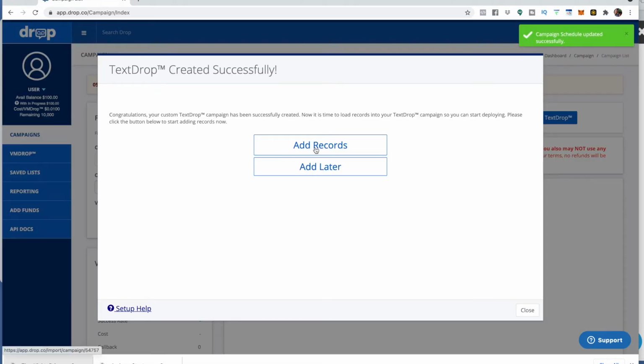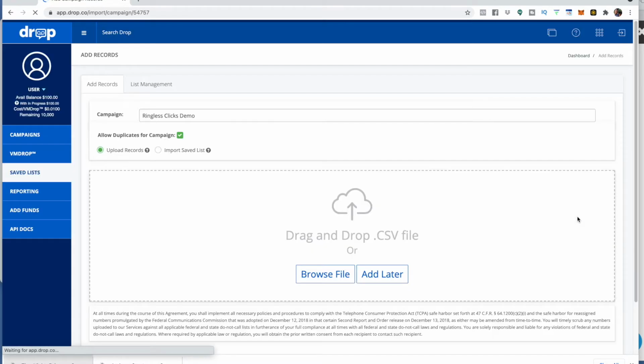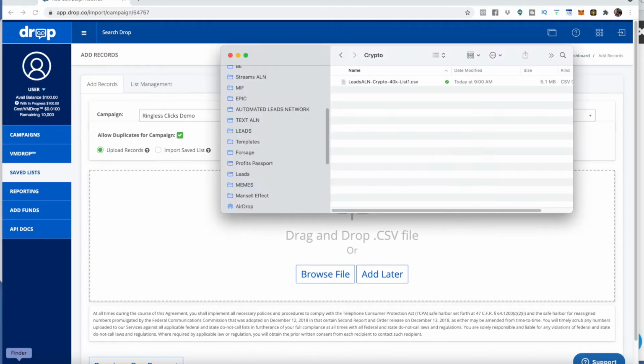And then this is where you add your list. We're going to add it later so I can show you guys how to do it. So I'm going to hit add later. Okay, so now this campaign is set. As you can tell, it's ready to go. So what I would do now is go in here to campaign settings and hit add records. In here you can either hit browse a file and browse your computer, or you can drag over the folder.